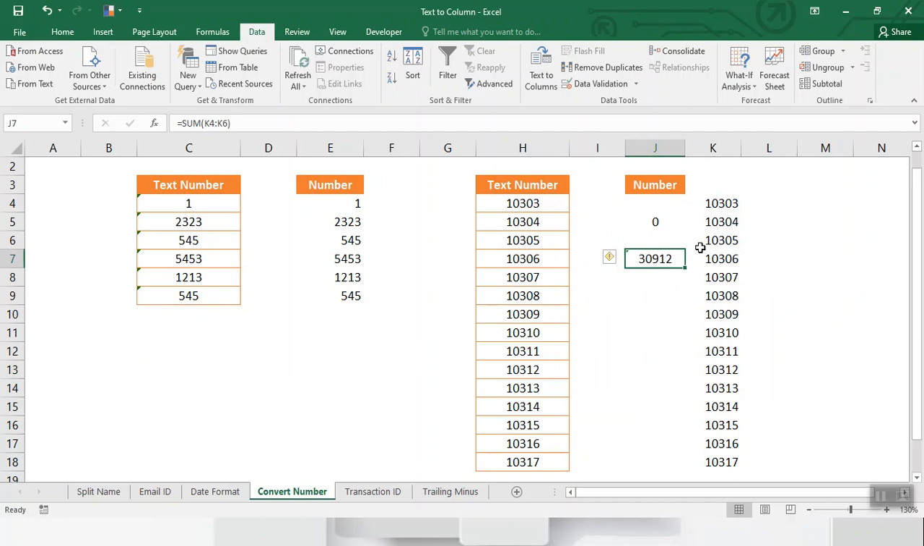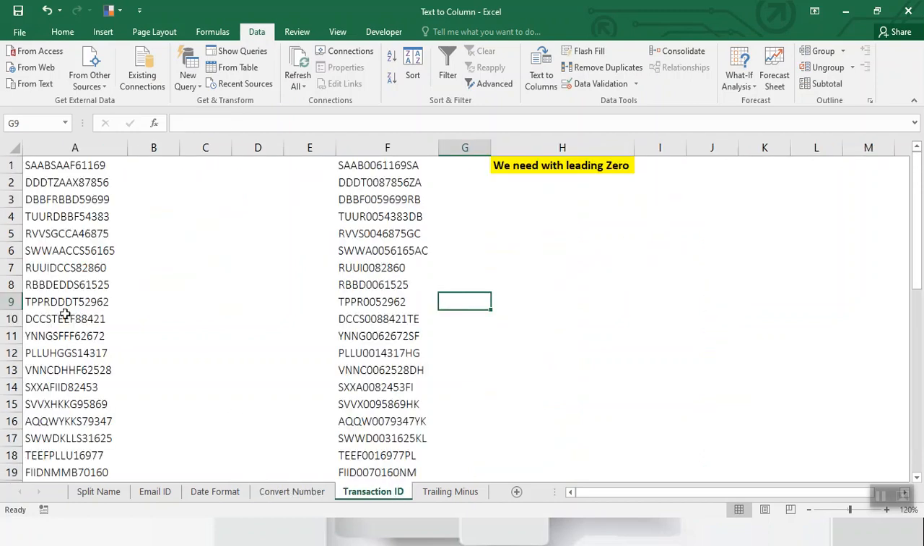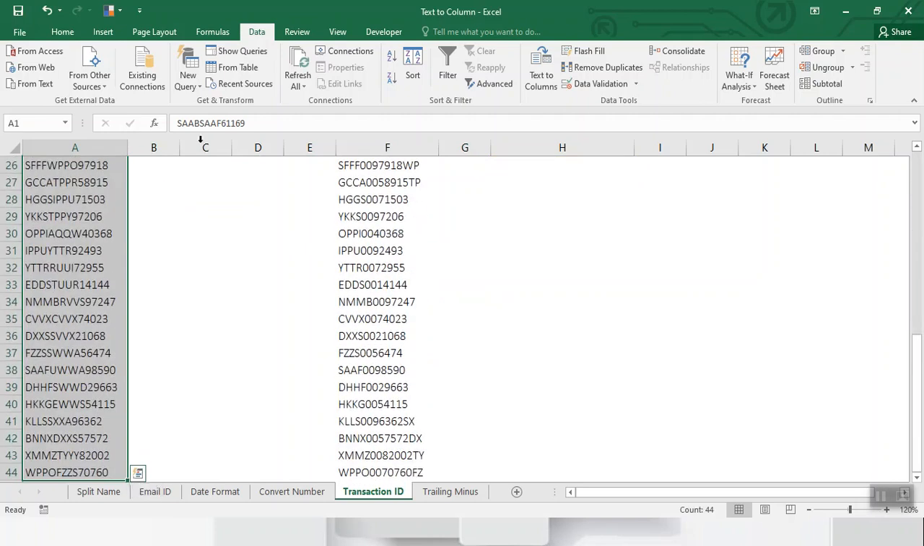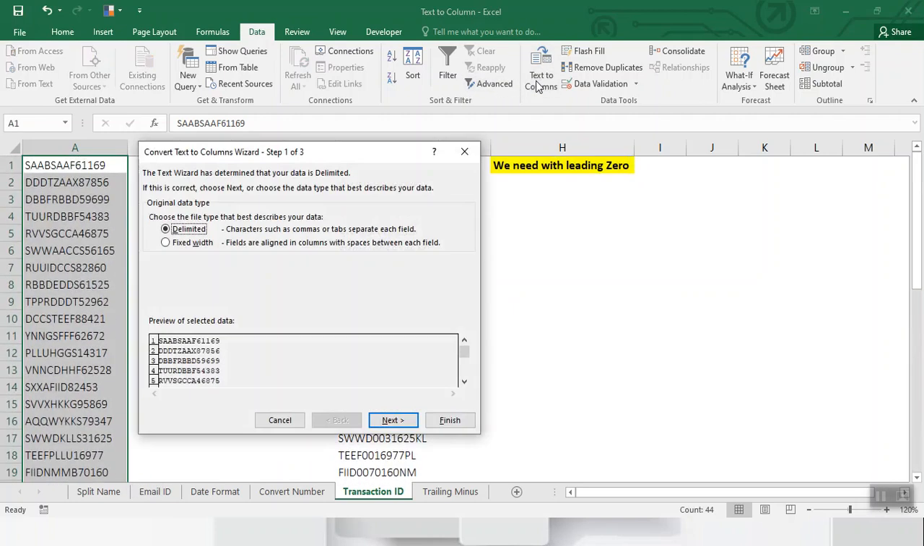And sometimes you may need to extract the first 5 characters of a string. This could be the case when you have transaction data. Let's take an example. This is the data. Select the dataset, go to text to column, and now make sure fixed width is selected. Click on the next button.